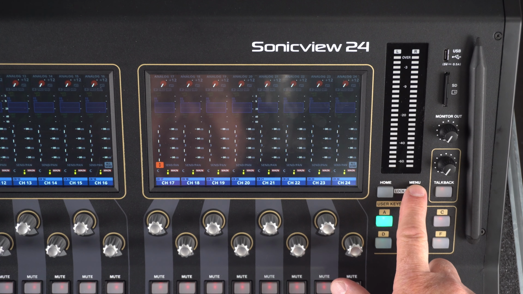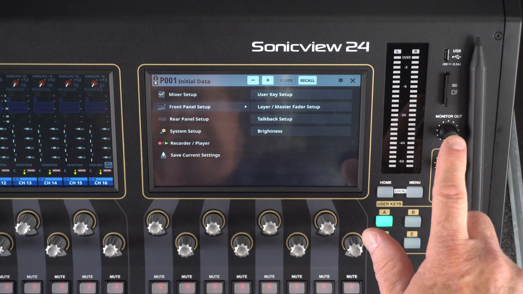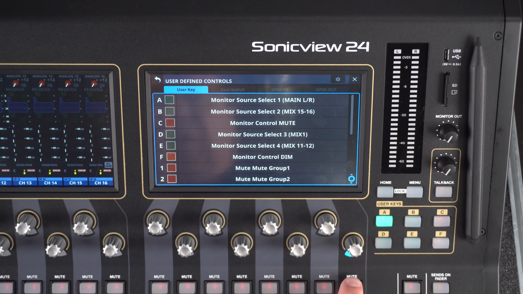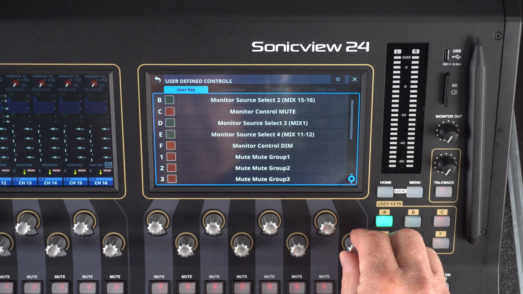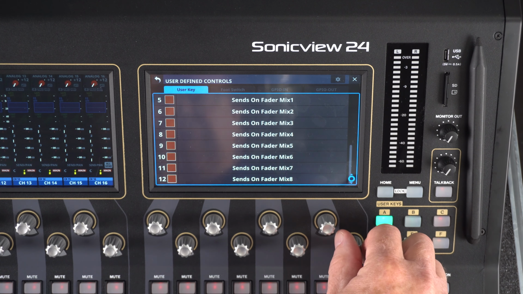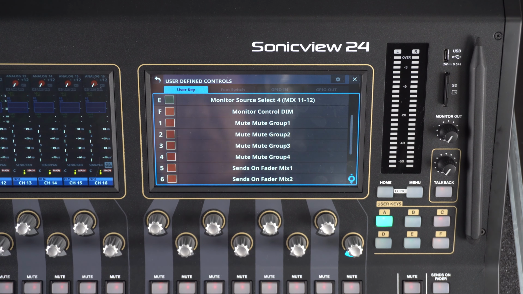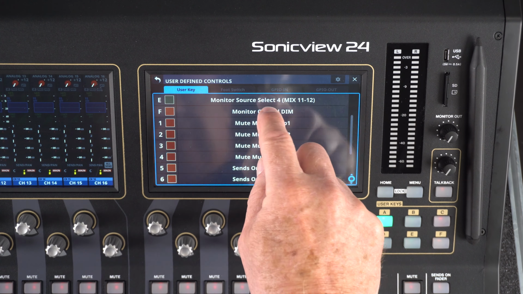Let's do it. You press menu, front panel setup, if it's not already chosen, user key setup, really straight ahead. Here are all, let's scroll, you can see it's blue, it's lit. You can scroll through all of the 18 user keys. And as I mentioned, I want to change 1 and 2. So here's 1. Let's touch it.